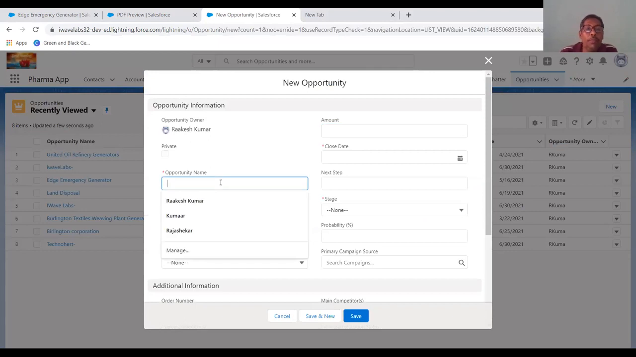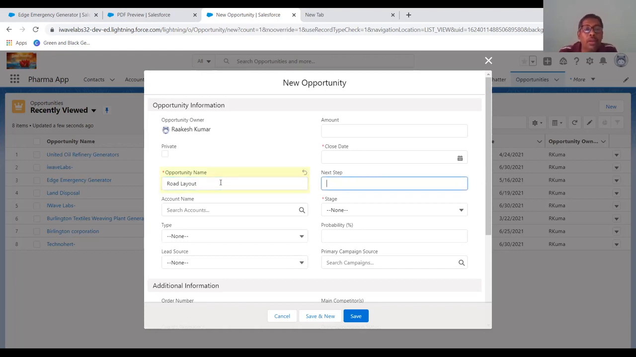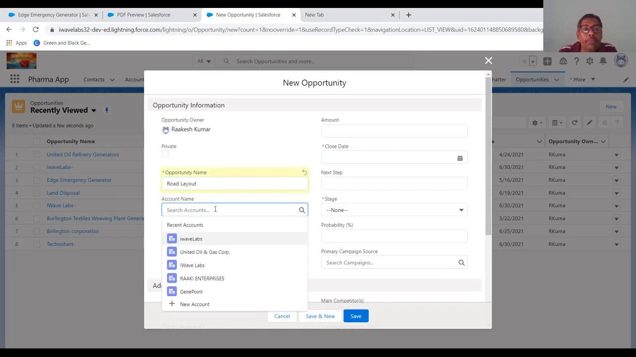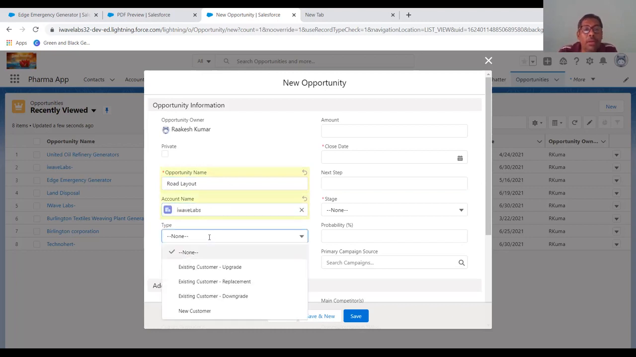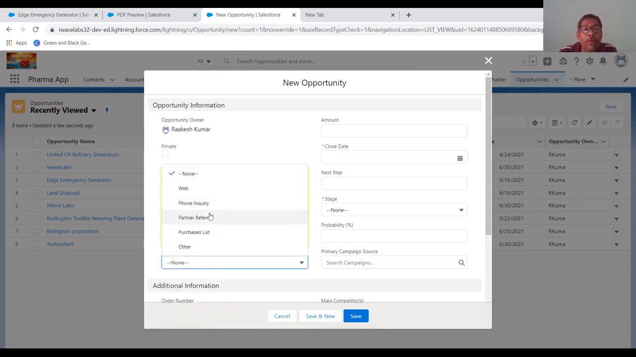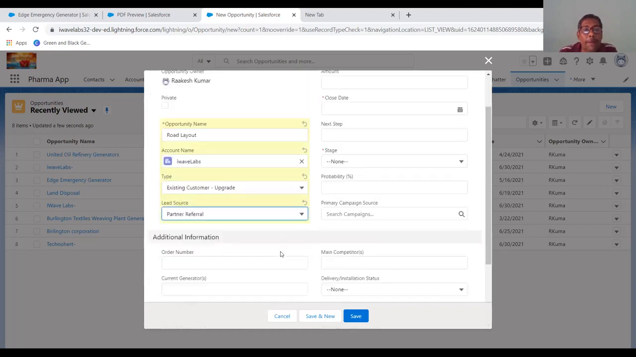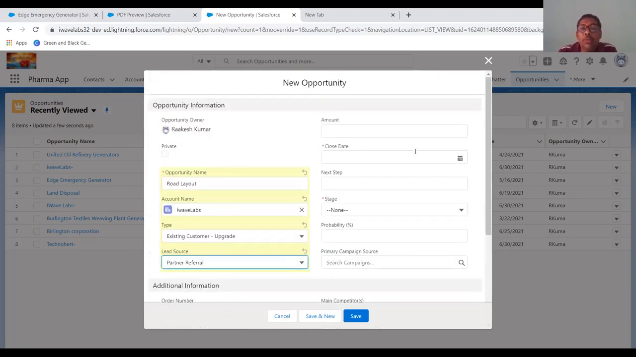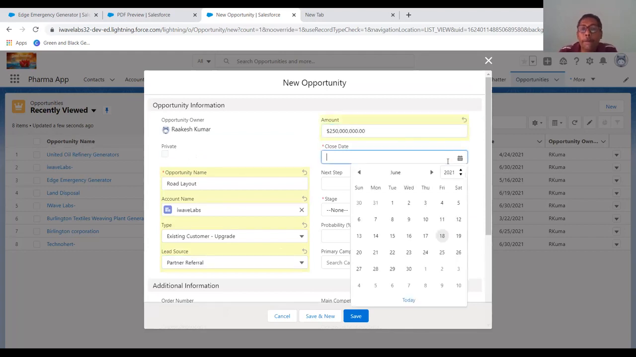The opportunity name is road layout. And then the account name, I'm going to say iWave Lab. Type is going to be existing customer. Lead source from partner referral. And then what is the amount? 25 crores.